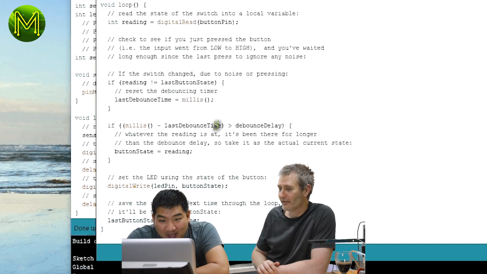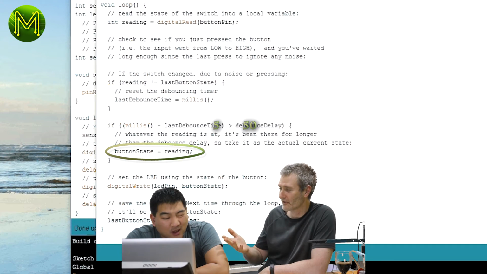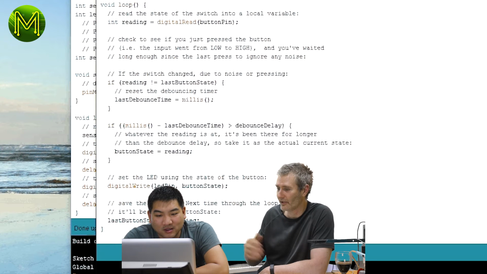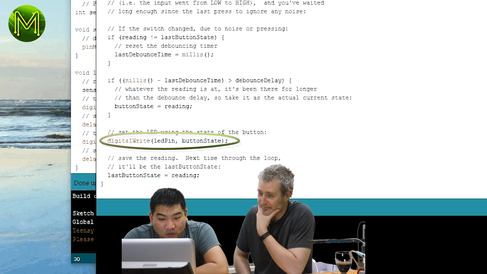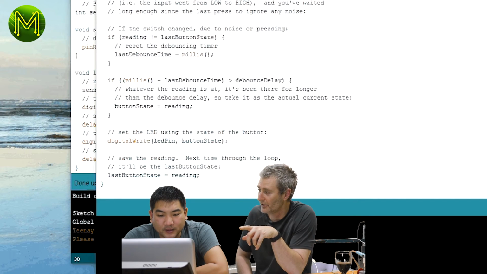Is greater than the debounce delay, which we know is 50 up here, then do this. But in this case, it's not, because five isn't greater than 50. So move on to the next thing. If that doesn't happen, then digitalWrite LED pin, button state. So you're setting the LED pin to be high or low.